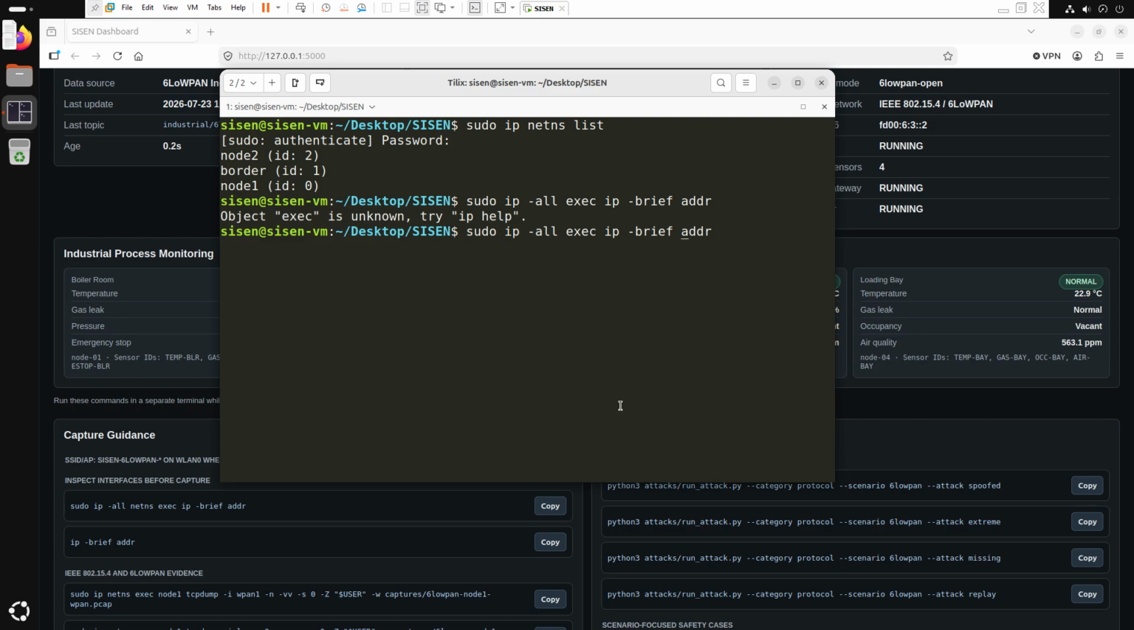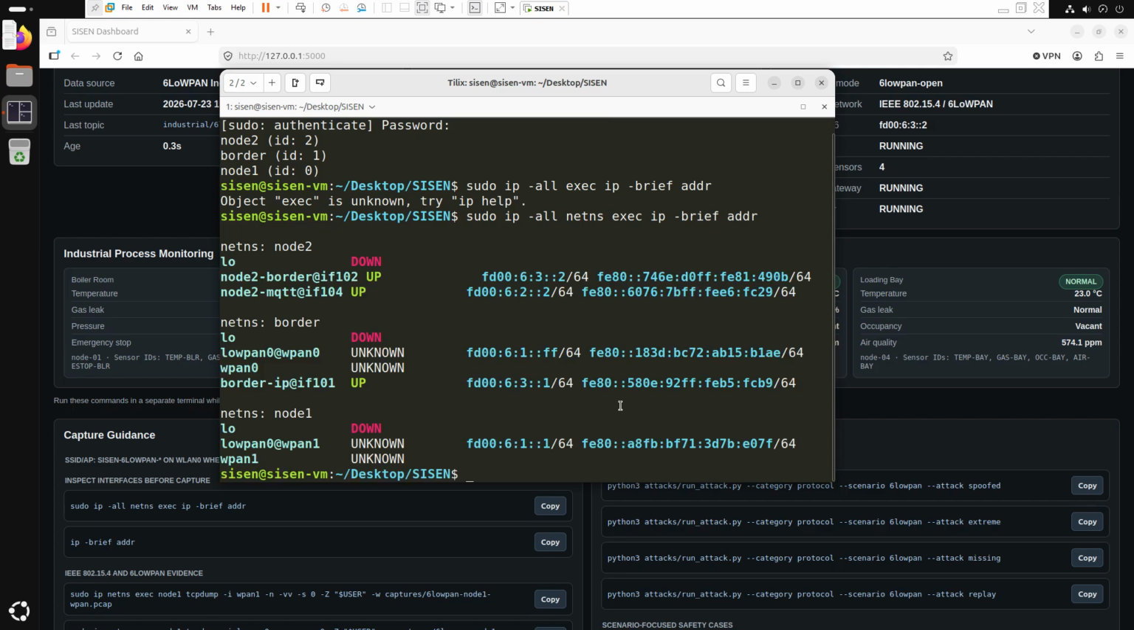All right. So what we did now, we just ran a command inside every active namespace. So inside every active network namespace, we executed ip -br address. And that will display the interface names. So in node 2, we have a border gateway and MQTT. In the border router, we have the 6LoWPAN and the border gateway as well. And in the nodes, we have the LoWPAN and the WPAN.